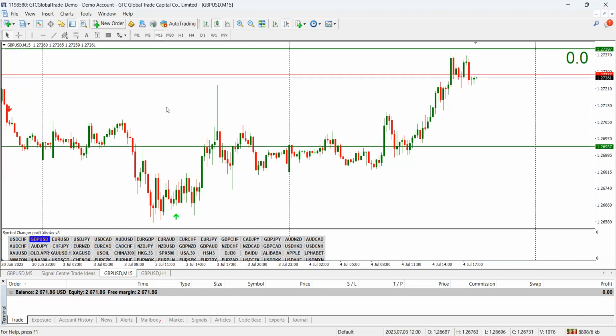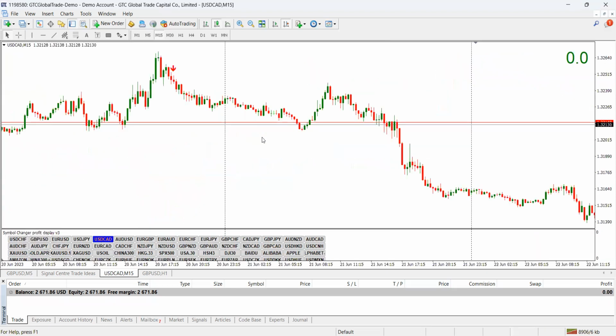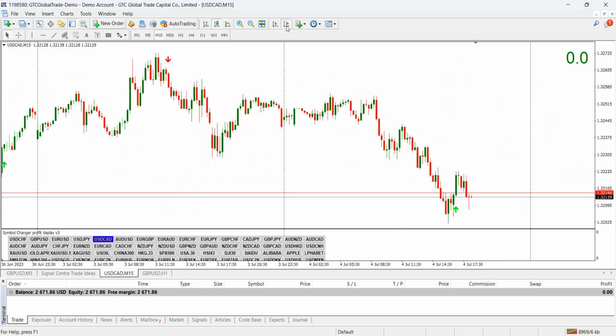Okay, and I'm going to do the buy stop. Let me do the buy stop with another instrument, this U card, because of the structure I'm seeing. I want to do a buy stop now, which means I'm expecting that price will get to a higher level.